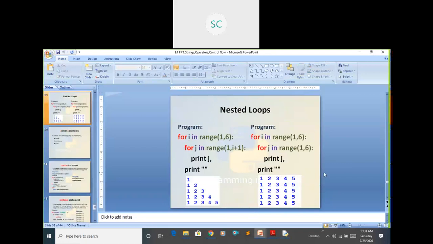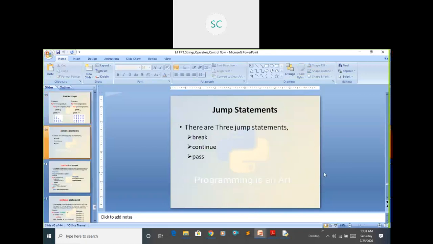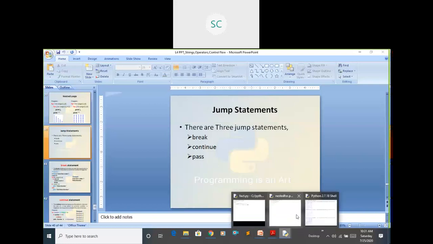Some jump statements we have here. One is the break statement, then the continue statement and the pass statement. I will show one example, then you will get a very clear idea about how these three statements work in programming. For that I'm taking one sample program.